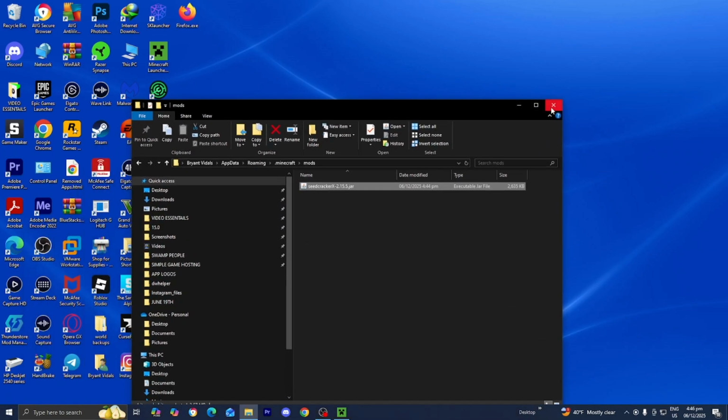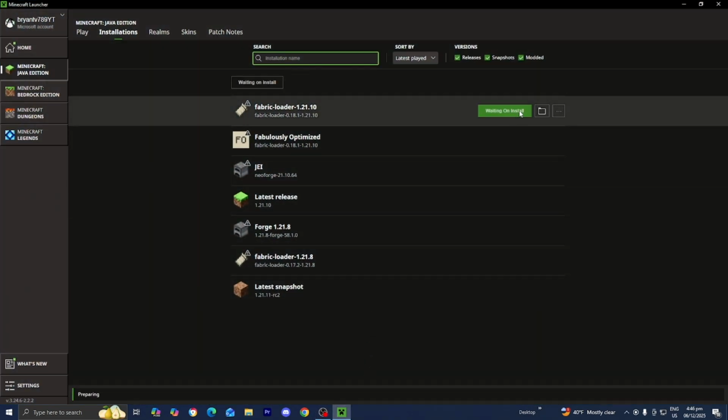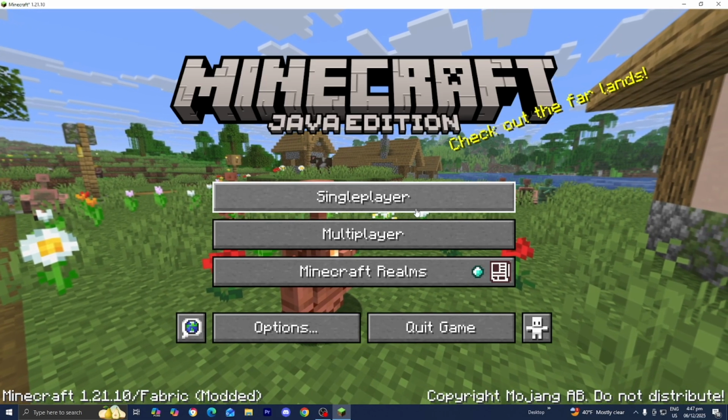Then once you're done with that, close out the mods folder, open up the Minecraft launcher, then make sure to select Fabric, and then press on play. From here, wait for Minecraft to load in. All right, once you have that done, go ahead and load into your server.